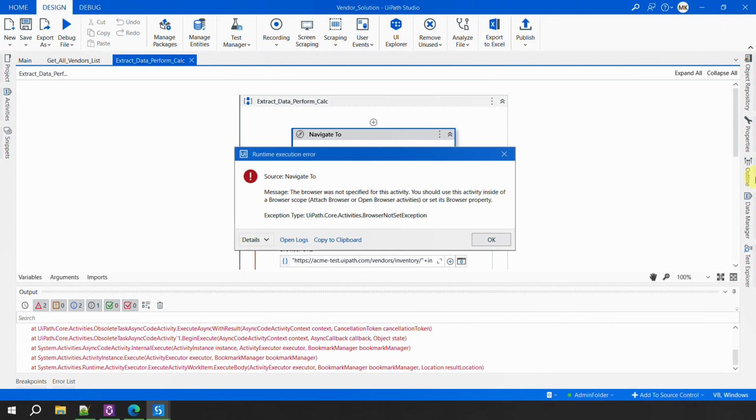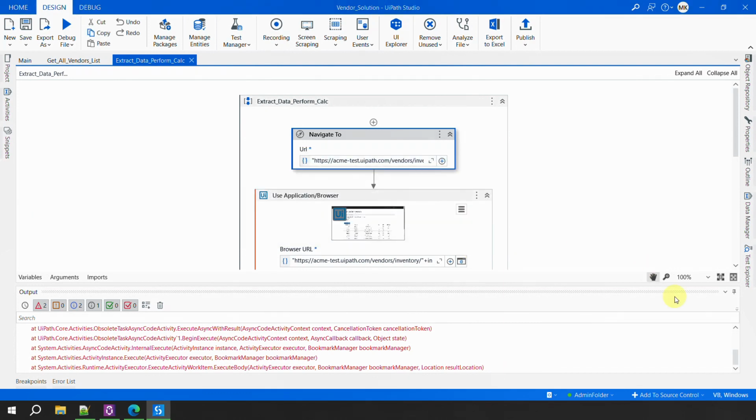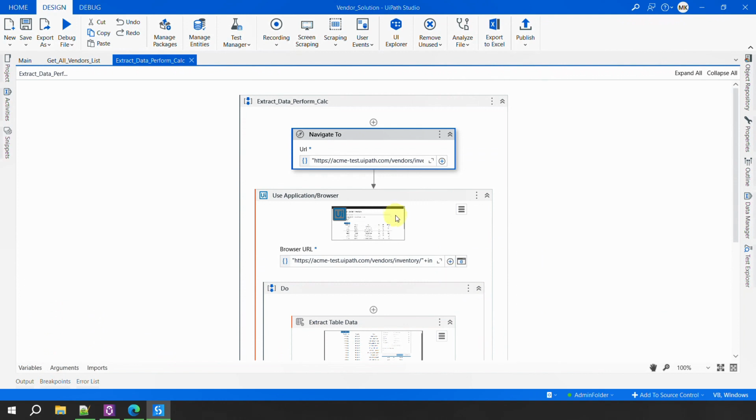It says that you should use this activity inside a browser scope, or you should set it. So it's telling me, Mukesh, we are not able to navigate because you never told us where this activity is. And one more mistake I made is that I am trying to use a combination of modern plus classic at the same time. This automation is built with a modern design activity, and navigate to is a classic design activity.